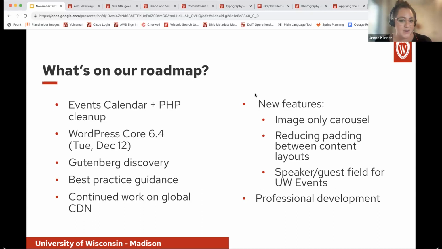The things that we're working on now are an image-only carousel. This is different from the existing image carousel in that it doesn't require you to have text next to it. If you're thinking of the image carousel, there's an image and then text alongside it in sort of a shared view. This would be very specific to just imagery, kind of like an alternative to a gallery.